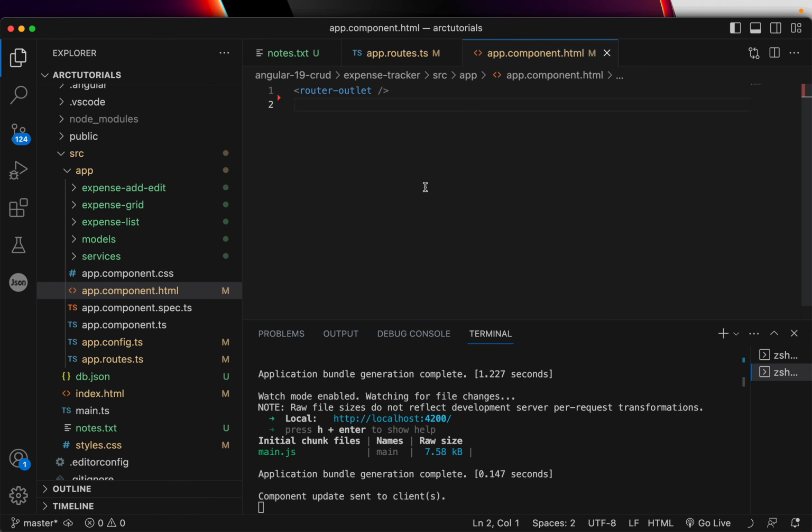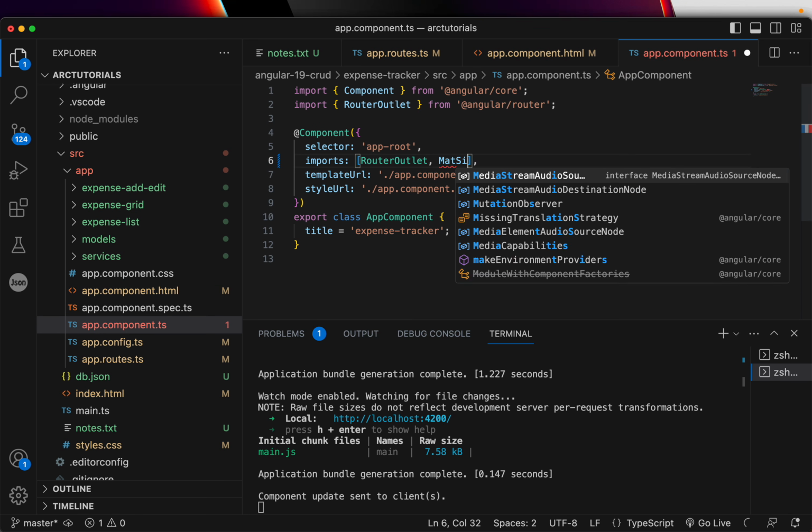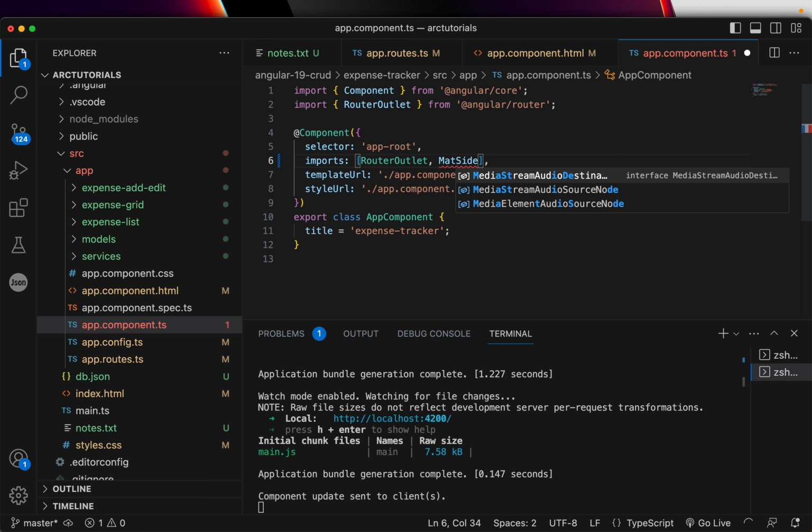So what we will do is, now let's build the template and the sidebar that we will want our application to have, to look beautiful with some navigations around. Alright, so for that I'm going to use Angular Material. This is how you learn Angular Material as well. So let's go to app component.ts. In the imports, I'm going to import mat sidebar. What is that again? It's called mat side.